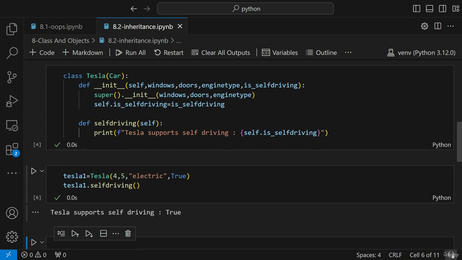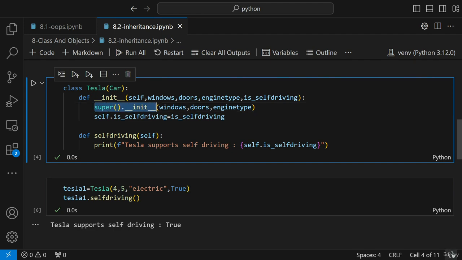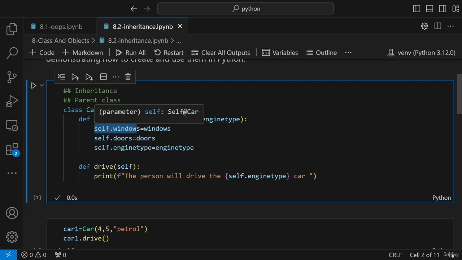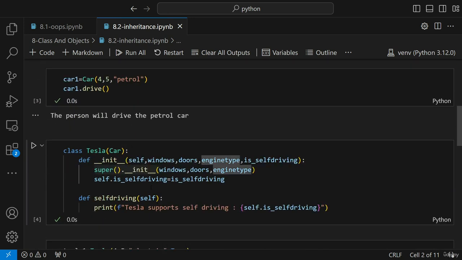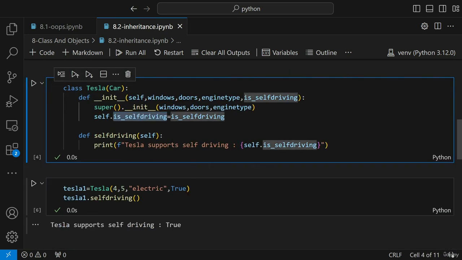So what happens once we call this particular child class with Tesla and all these values? It will go ahead and call super init, and it will pass all these parameters over here. And this init will make sure that all the attributes get initialized with those values like self.windows, doors, and engine type. Now once that is done, we'll initialize the attribute is underscore self-driving, which will be assigned to true. And then I can call this particular function.